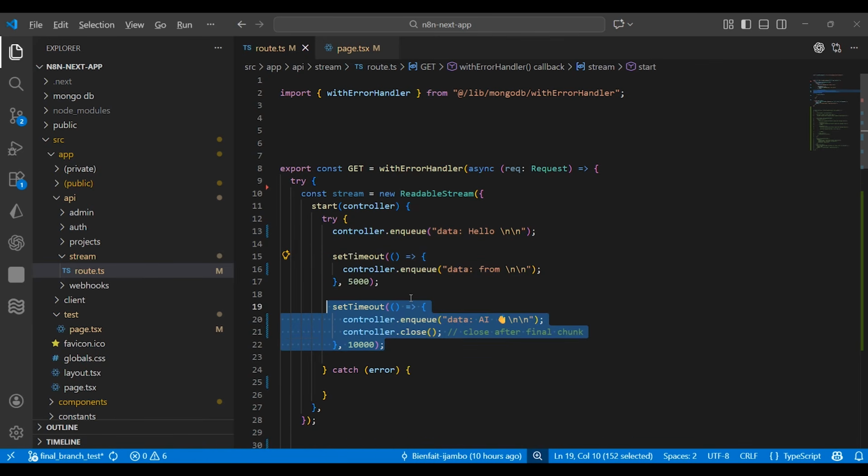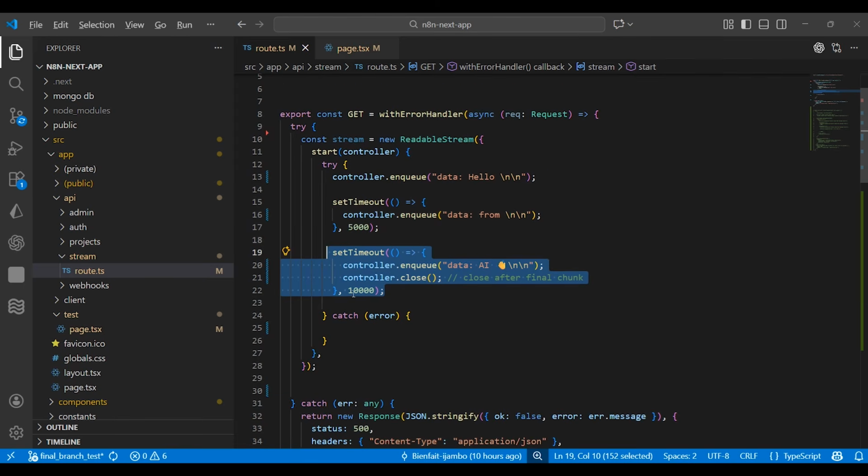And then here we're gonna set a timer for 10 seconds. After 10 seconds we're gonna send again here AI. Okay, we're gonna send first hello to the clients. Once we receive hello from the client, we are going to wait 5 seconds. We're gonna send again from, and then we're gonna send AI.